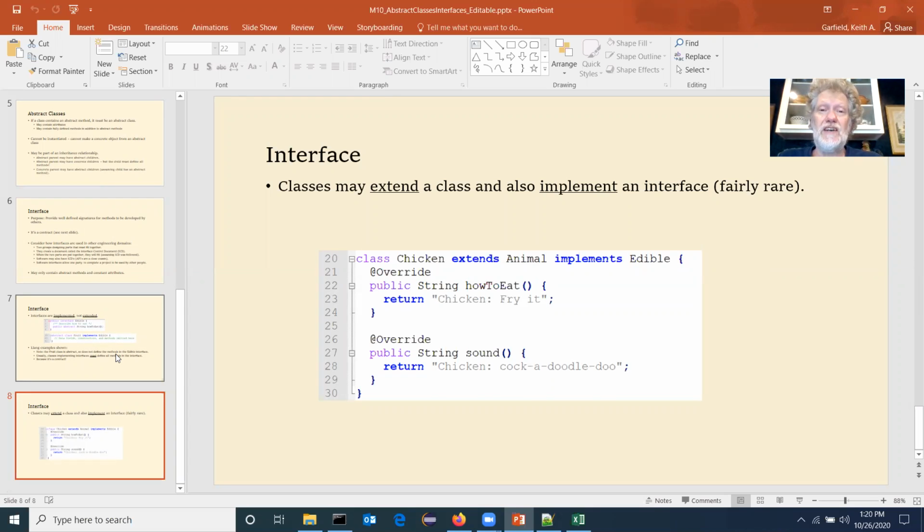Now, since Chicken is not abstract, it has to fully define all the methods. And the method it got from Edible was howToEat, so they just defined it as returning that string. And the method they got from Animal was sound, and so they define it as returning that string. Before I go to the code examples, are there questions?